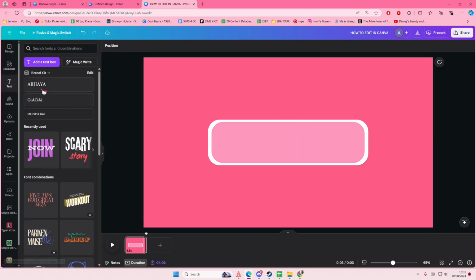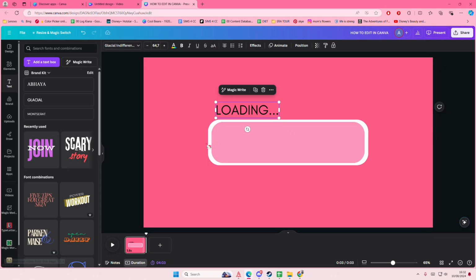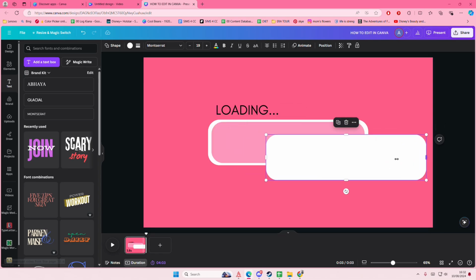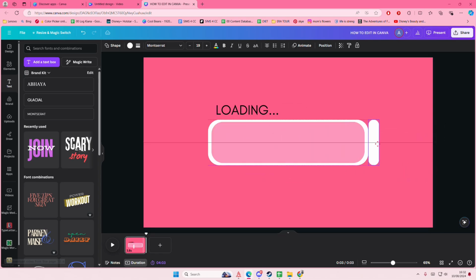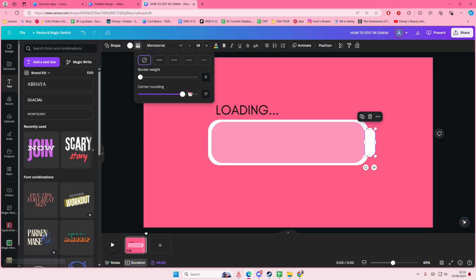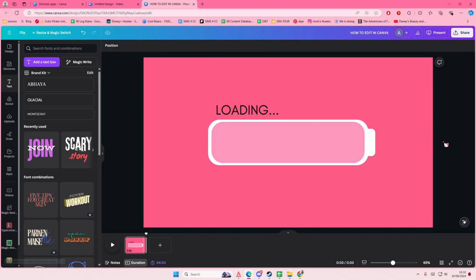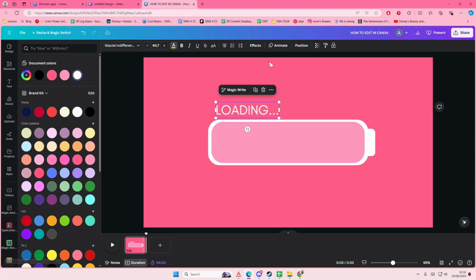And here you can grab your text and type in loading. I'm just going to place it here. If you want to add like a thing in front, you can, like a battery loading thing. You can do that. Just going to adjust it so it's not super round. Like this maybe. And I'm just going to select a white color for the text.